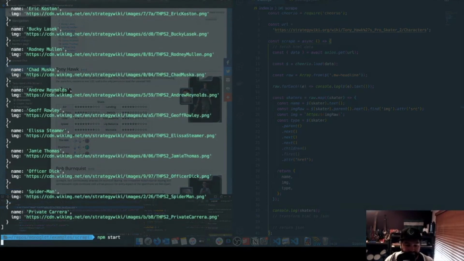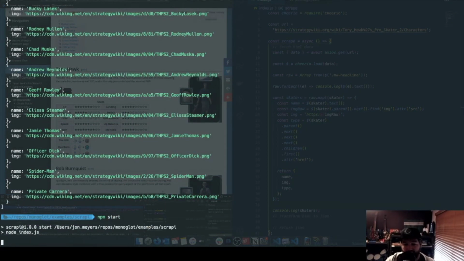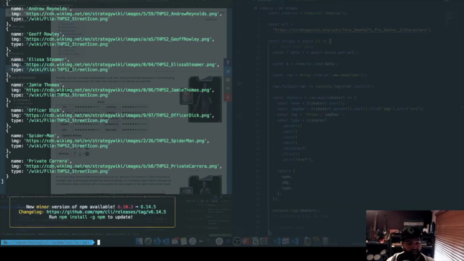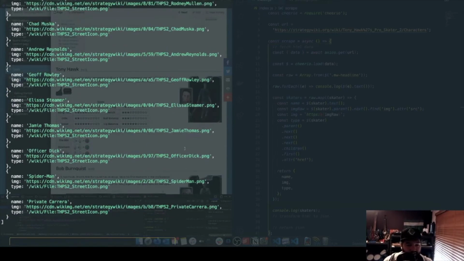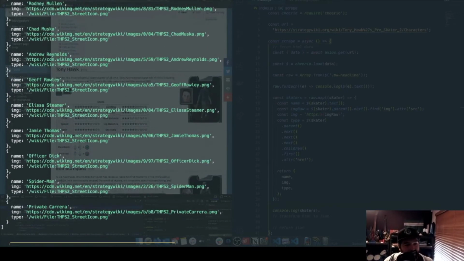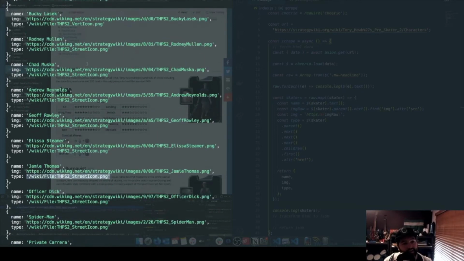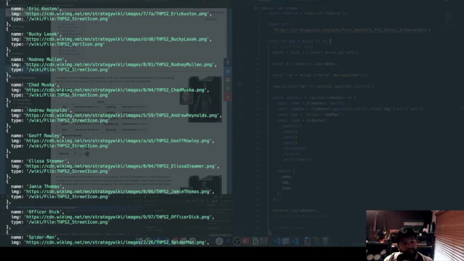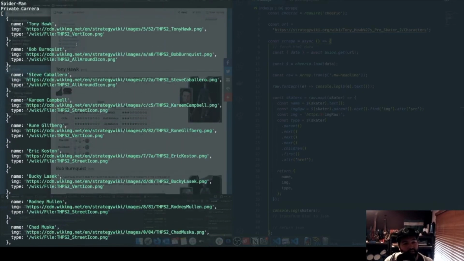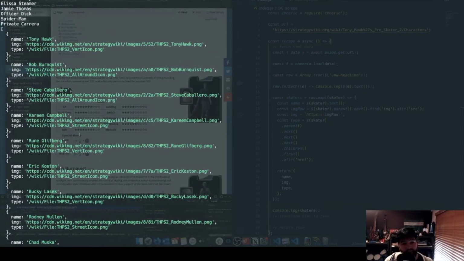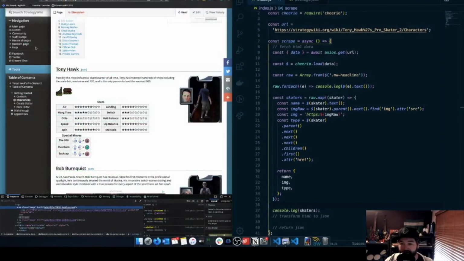So I'm going to run the application now. We get a warning that I'm not running the latest npm, which is fine. But you'll see here, type: we have this wiki, street icon, street icon, street icon, street icon. You'll see vert icon, all around vert icon. So we're getting back the href path that we asked for.